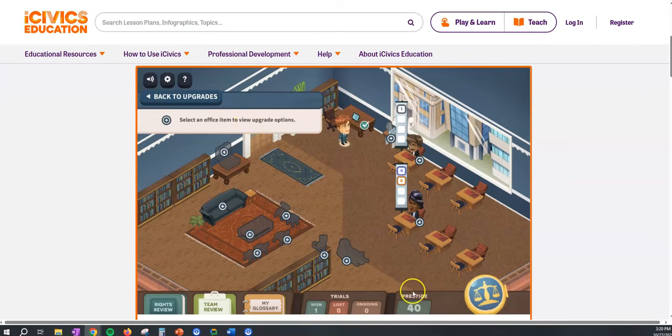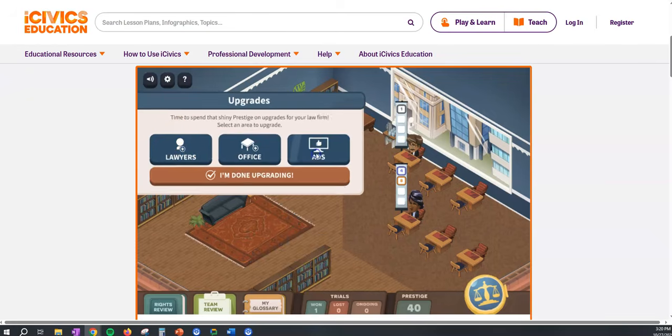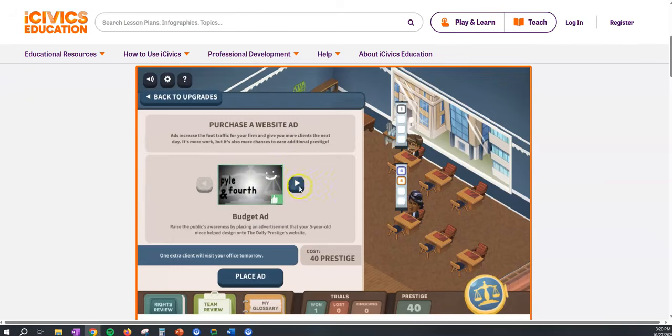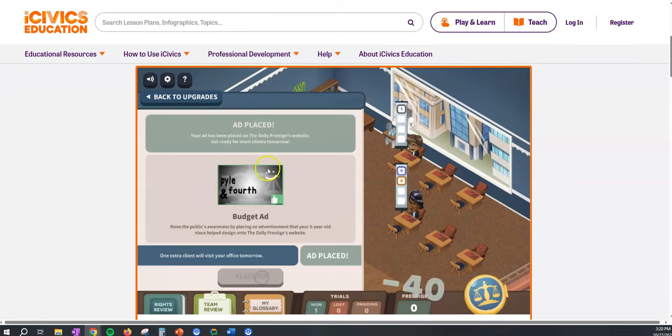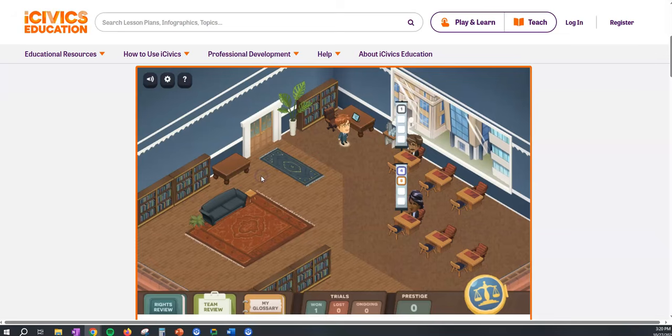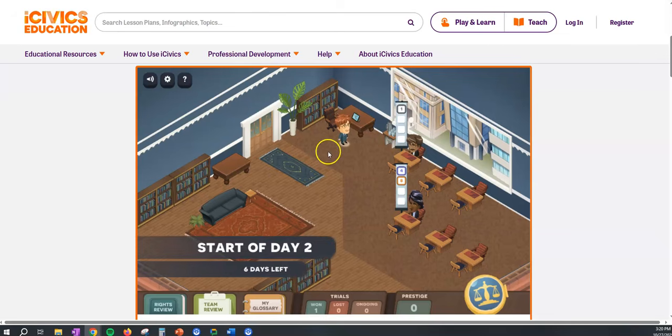So I'm going to say that's it for upgrades. We only have 40 points left. So one last thing we're going to do is run an ad to get more customers. We can run a very budget ad that's going to get us one extra client tomorrow. So I do all my upgrades, and then I say I'm done upgrading, and it moves on to day 2.